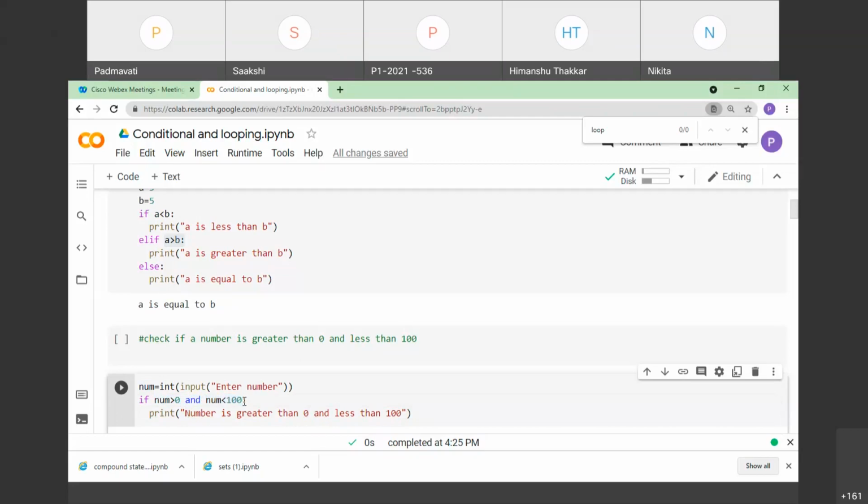Here I have the and operator. This is the logical and operator. In other programming languages, you might have used the same with some other operator. For example, instead of the word and, you might have used the two ampersand sign. That means the same.